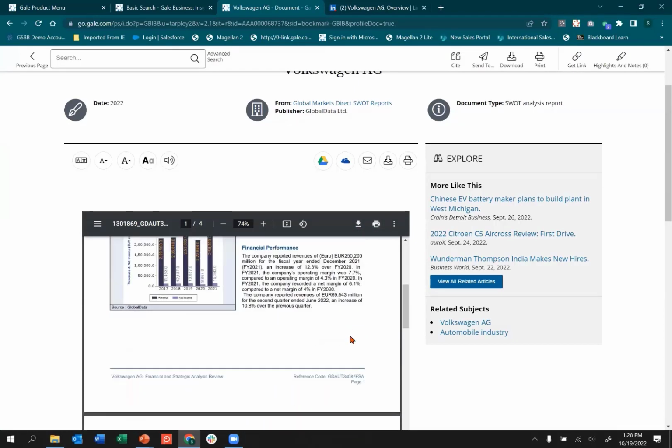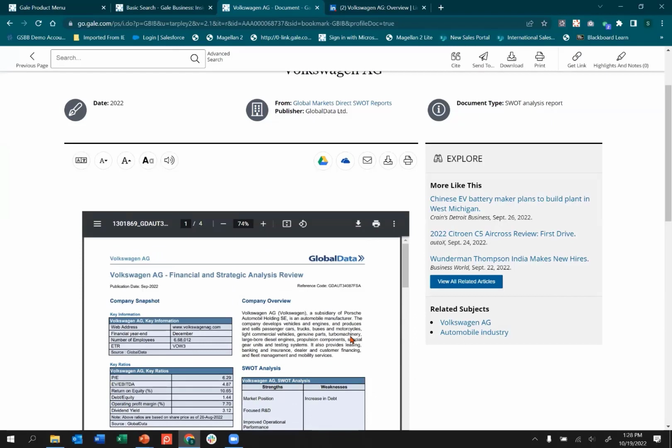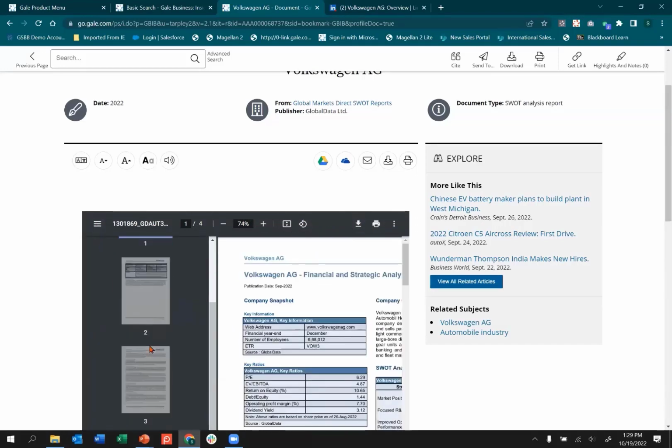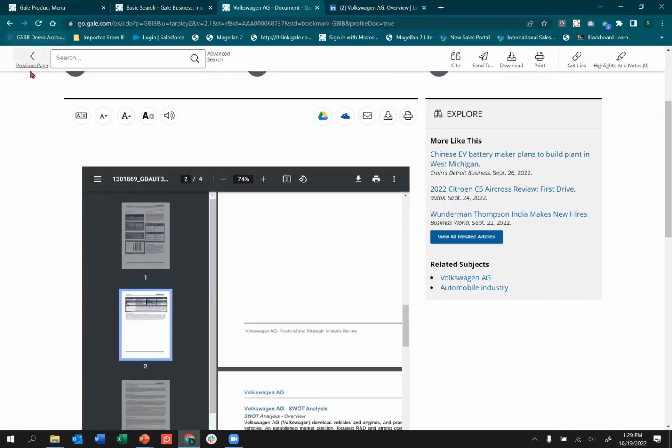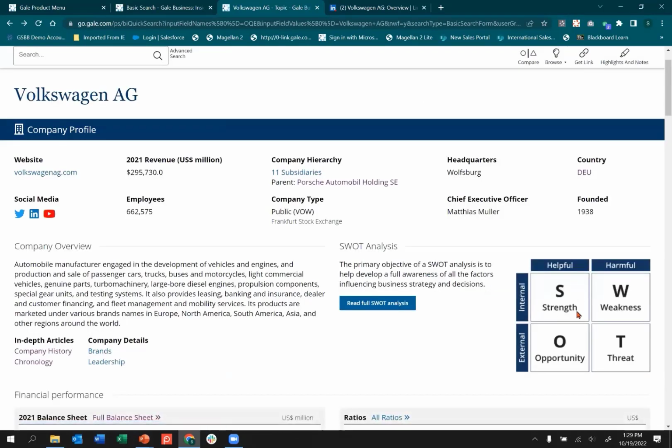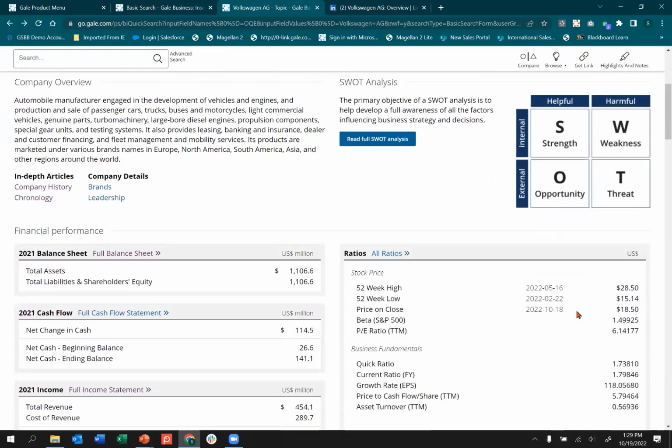So this displays slightly different than the other articles that we saw, only because we have just the image, right? We have just the PDF pages of this. And so you do have the ability to download those using the image viewer tools here. And you can also page through the table of contents using this image view tool as well. All right, so the SWOT analysis is very helpful.